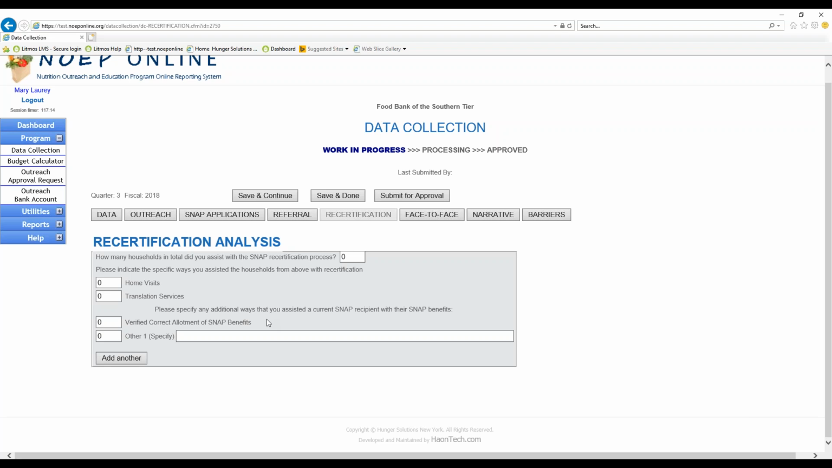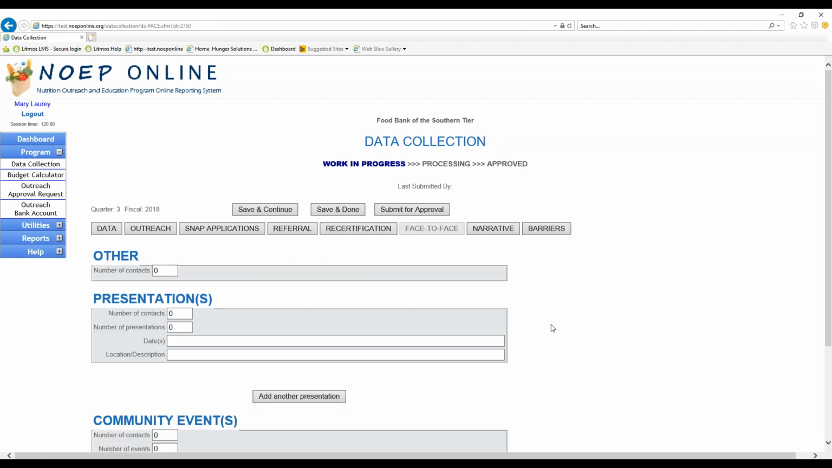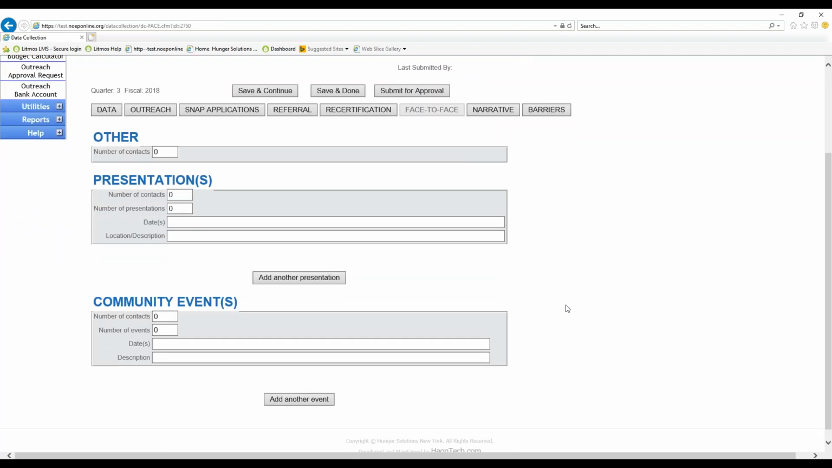All right, I'm going to move on to the face-to-face tab. And this is just what it says, face-to-face. Okay? These are individuals that you saw face-to-face, not on the phone, not email. Okay. I'm going to skip do presentation and community events.